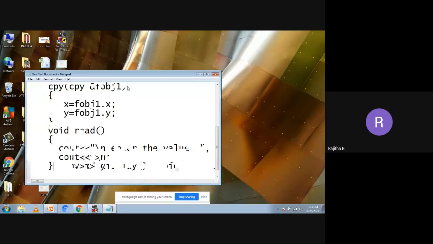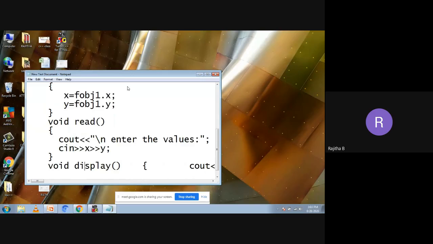I don't know what happened in the online compiler, it's only buffering. So I'm taking this one.